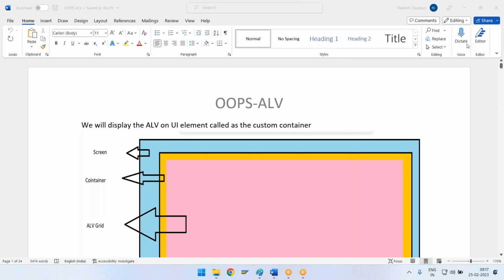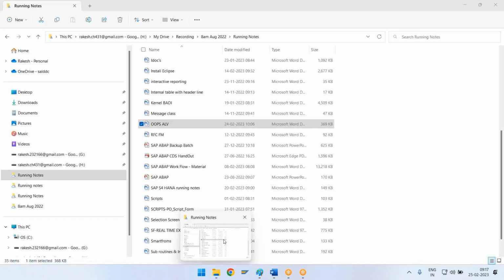Now, one more question: how can you achieve polymorphism? What is meant by polymorphism? The name of the method will be the same across the classes, but the implementation of the method is different. That polymorphism you can achieve via your interface.